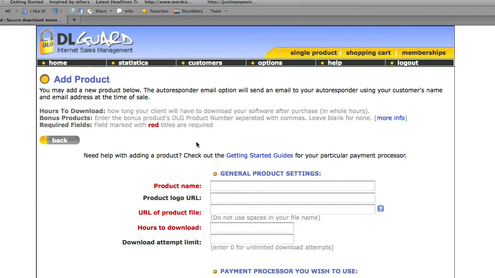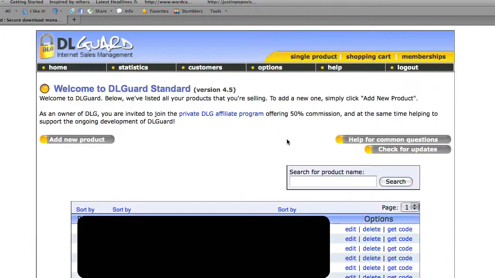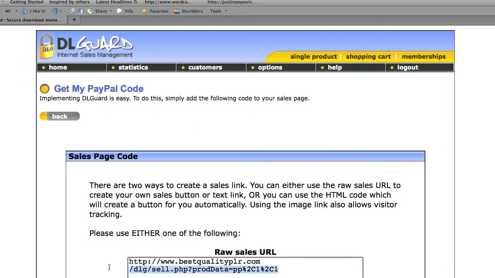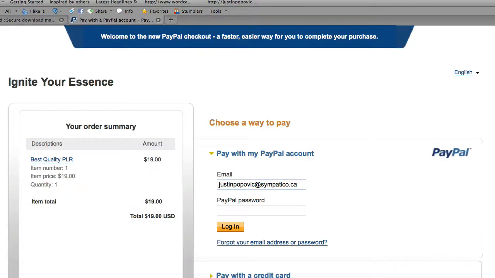Now once I've saved that product, I'm going to go back and show you what I did for an old product. Let's take this first one in the list. What I then do is I get the code here on the right, and the code will give you a link that you can copy, open up a new window, and paste that link in, and it should take you directly to a PayPal page that simulates the purchase. And if it takes you here, great, you know you're ready to go.